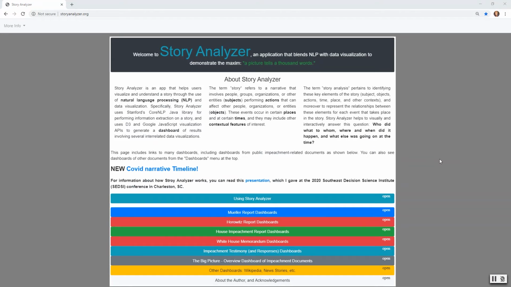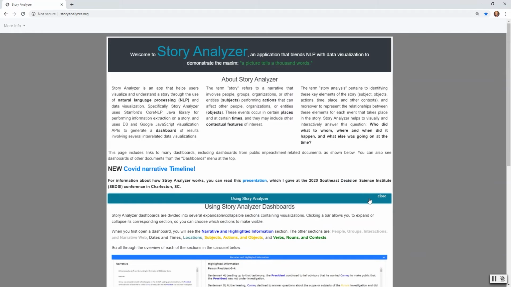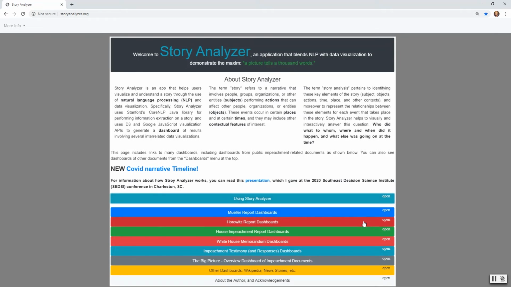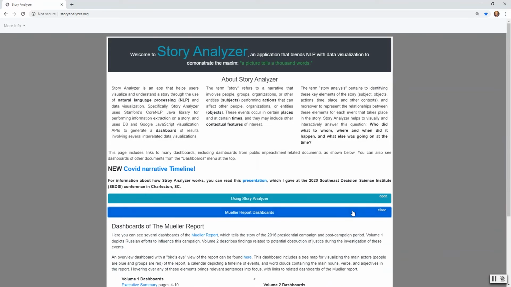The website where you can get all this stuff is simply called StoryAnalyzer.org, and it'll take you right to this page. As I said, there are various sections. There's also a section if you'd like to get some documentation on how to use it. There's this section as well. And each of these sections you can open and close, as you can see. And I'm going to focus on the Mueller report.